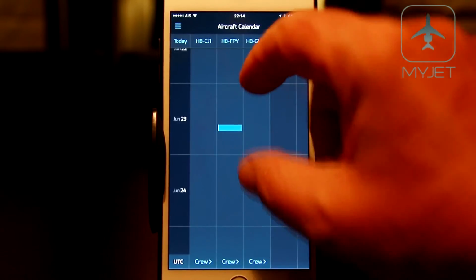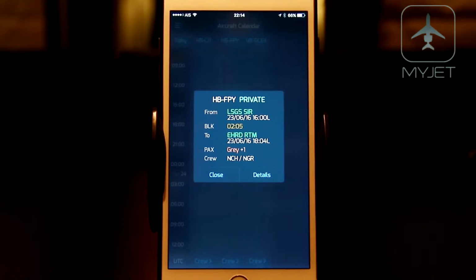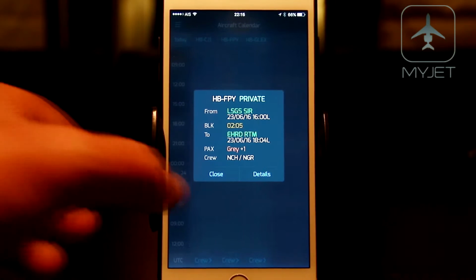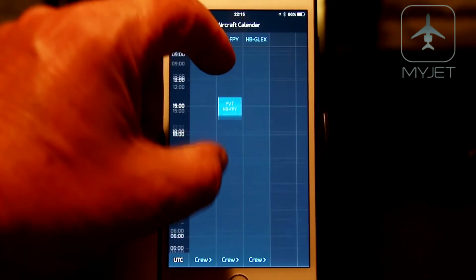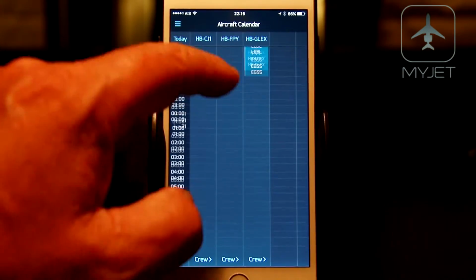I was looking for that flight on June 23rd. There it is. And that is from Sion to Rotterdam. We can go in there in detail if we want to. So this is a really good planning tool for your fleet. You can see exactly what's going on.